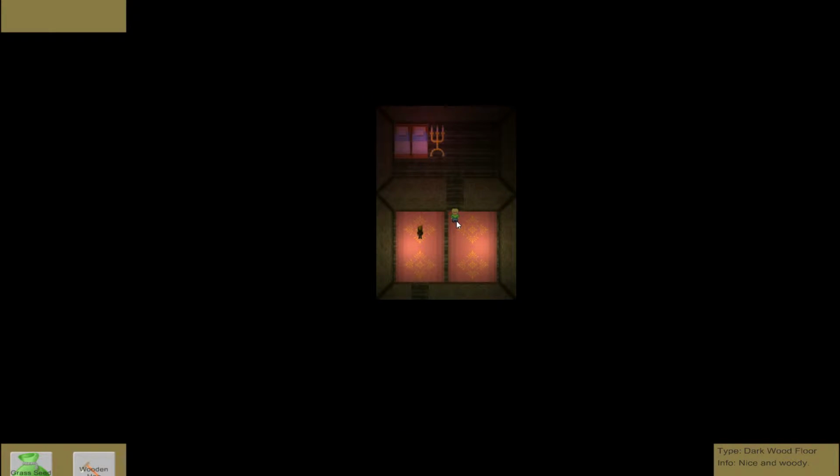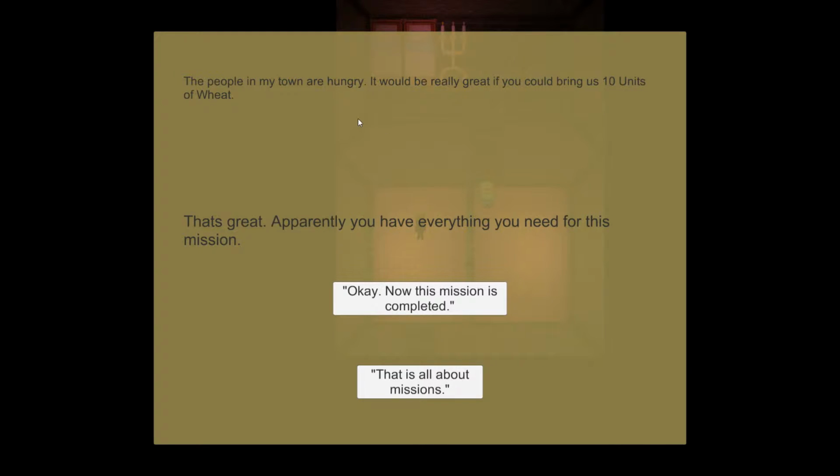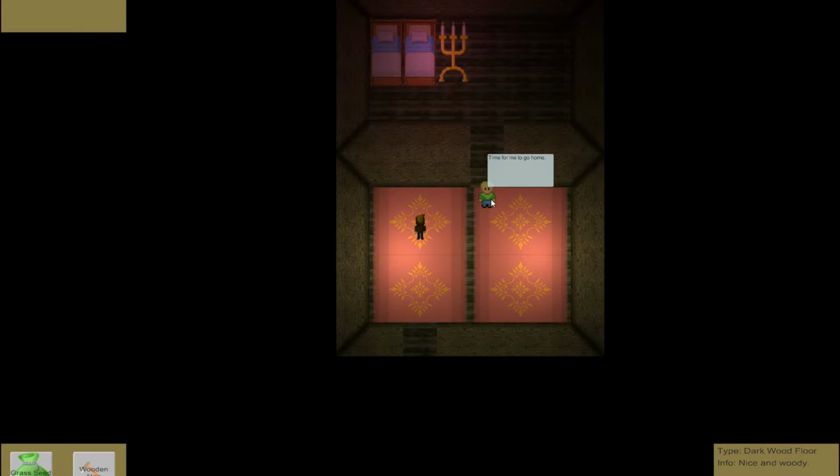So we go in here, see, okay, here, that's the mayor of Lakeview, that's the name of the town. He says, so hello, blah blah blah. Tell me what you have to do for me. And then here's some missions. Normally a mission, so far in the game, tells you something like 10 units of wheat. If you have it with you, you can just say, okay, now this mission is complete, and he will give you something for it.